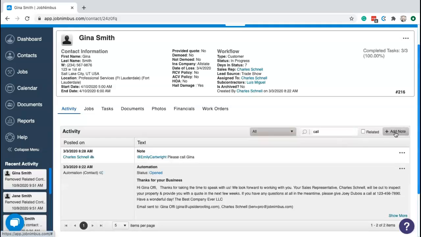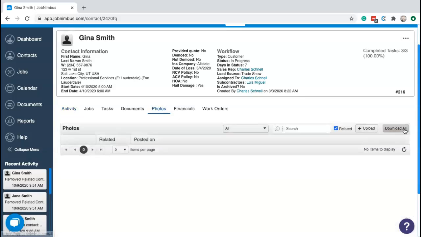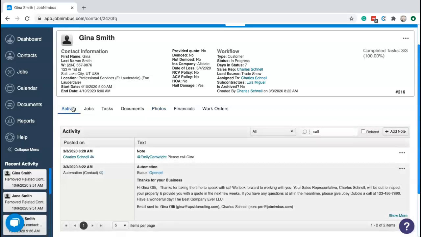At the end, you'll see the Add Note button. This is going to change based on the tab we're in. For instance, if we're in Photos, then we'll have an Upload a New Photo button or a Download All Photos button. But a lot of this remains the same.